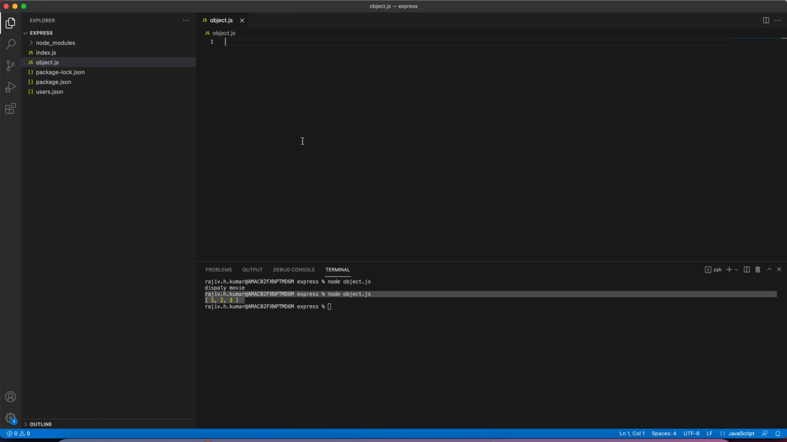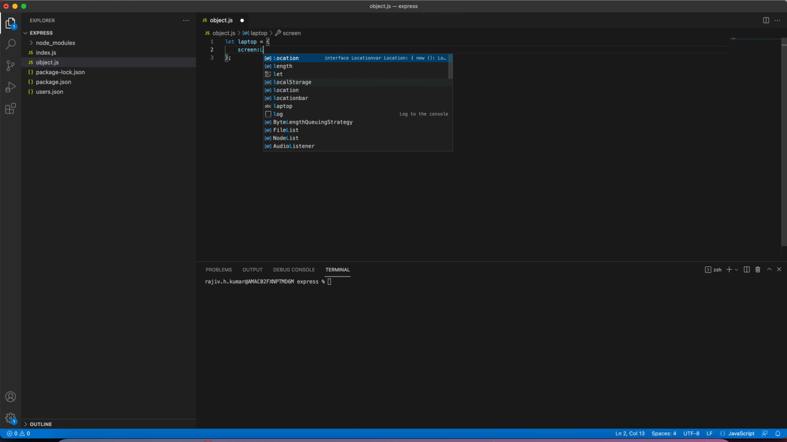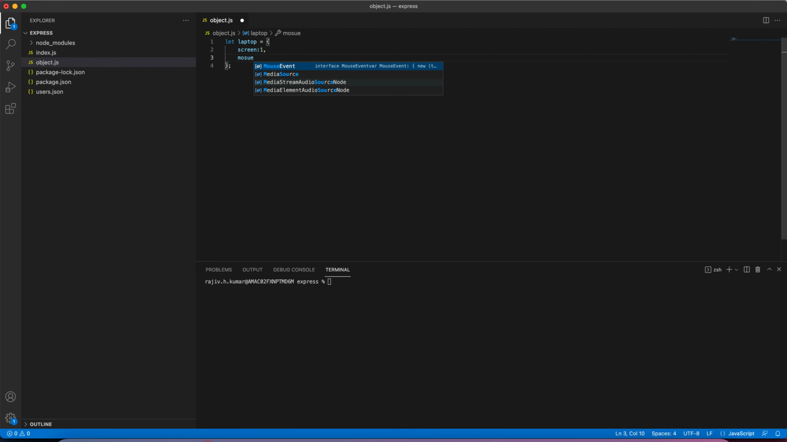So here, I'm just going to create let laptop. So laptop, and the object which we create is inside the curly braces, opening and closing. So here, like I told you, a laptop will have a screen. So we can have one screen. This laptop is having only one screen. It can have a mouse, right, if you want.